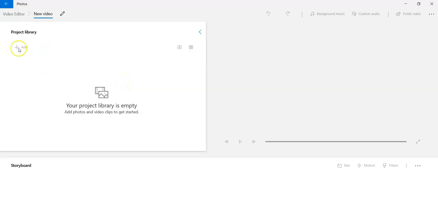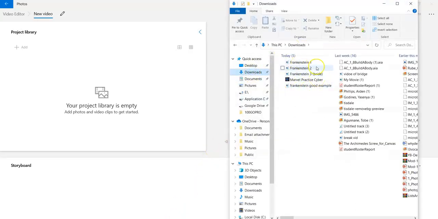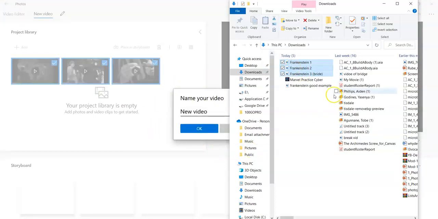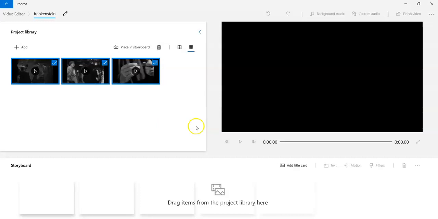My add button doesn't work, yours might, but I'm going to just bring up my downloads folder. Because I chose Frankenstein for my movie, I'm going to select all three of my clips by using my Shift button and selecting each of them. Drag and drop them into my project library. It's important that I don't move these files anymore because Video Editor is constantly going to go back to that downloads folder to find them. Then I'm going to name it Frankenstein. Hit OK. It shows all of them in here.